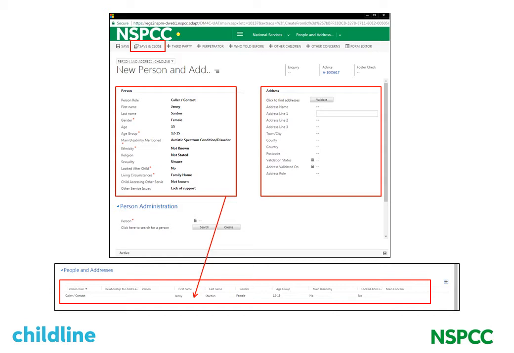Any fields within the Person section that have a red asterisk are mandatory and must be completed, even if the information is unknown or not stated. Once completed, you would press Save and Close, and you will see that this information has been populated and is visible under the People and Addresses section on the advice form.